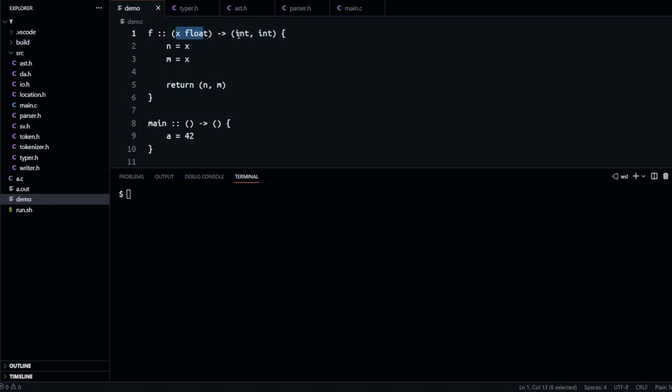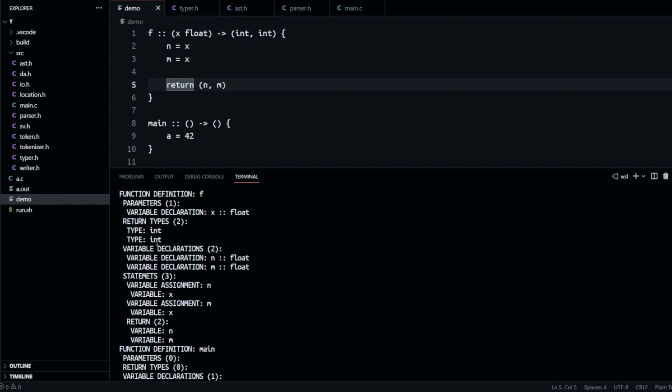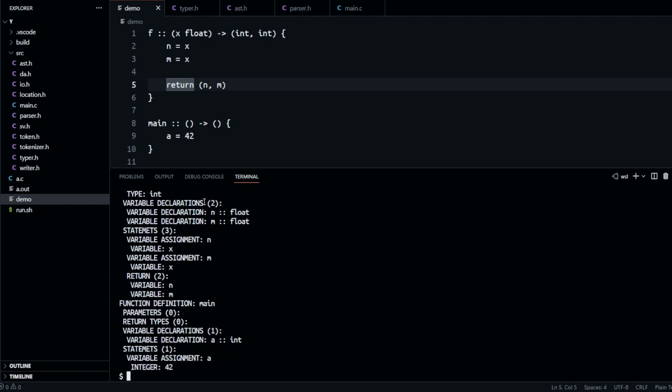one parameter, two return types, two variable declarations and two variable assignments, and one return statement, you can see that we have a function definition f with one parameter of type float, two return types of int. Then we have two variable declarations that were added by the compiler, one for the variable n of type float and one for the variable m of type float. Note that we were able to infer the type of these variables by looking at the parameters of the function.